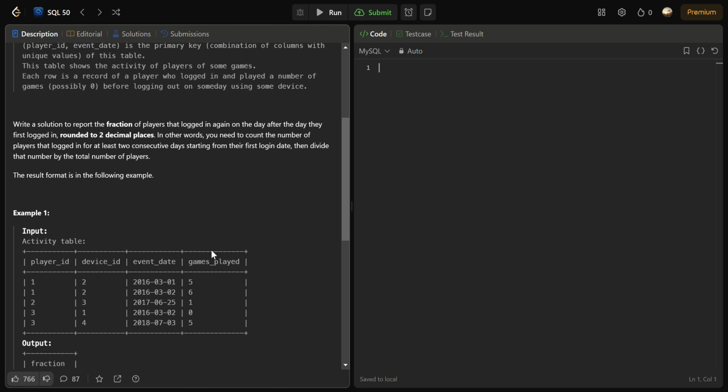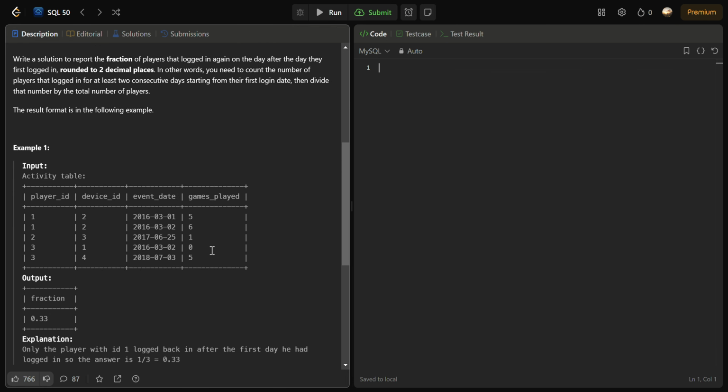Now you have to write a solution to report the fraction of players that logged in again on the day after they first logged in, rounded to two decimal places. In other words, you just need the number of players that logged in for at least two consecutive days, starting from the first login day, then divide that number by the total number of players. So this fraction is how many players have logged in for two consecutive days, starting from the first day.